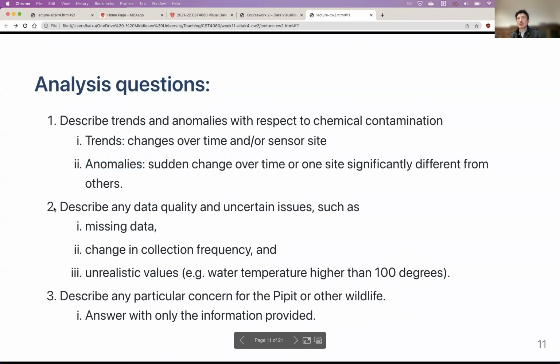And the second part will be describing any data quality issues. This is about, for example, whether there is any missing data or a change in the collection frequency. Missing data, I think you'll understand. In terms of frequency, maybe it was collecting once every hour, and then somehow it changed to once every day. So that's the change in collection frequency. So you need to use visualizations to show these data issues.